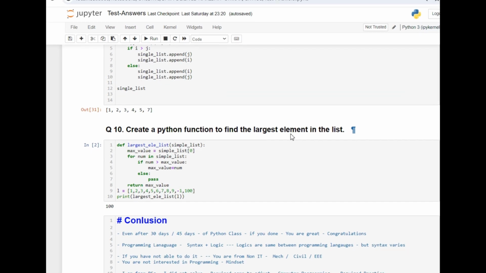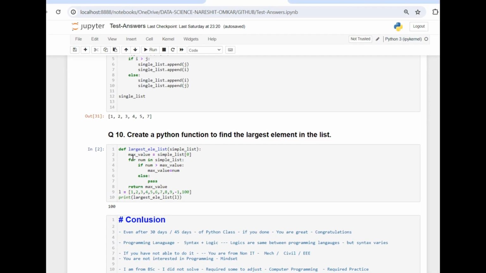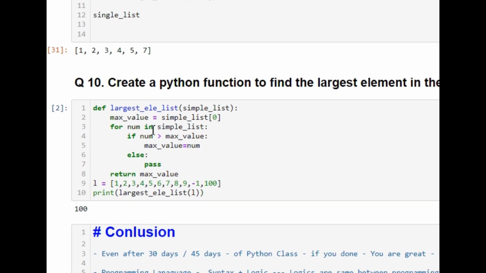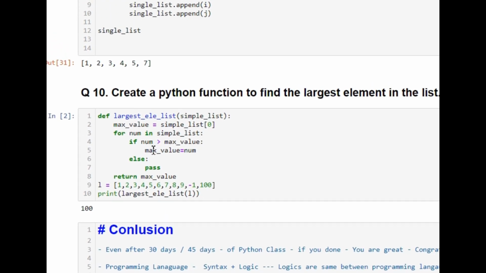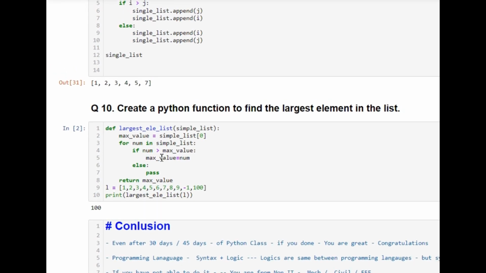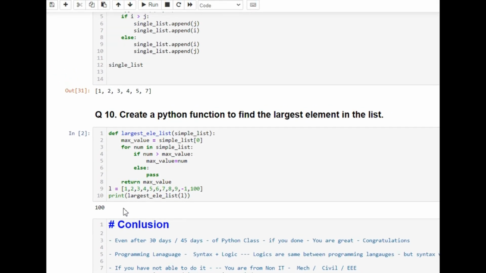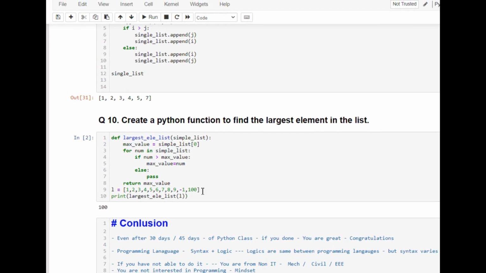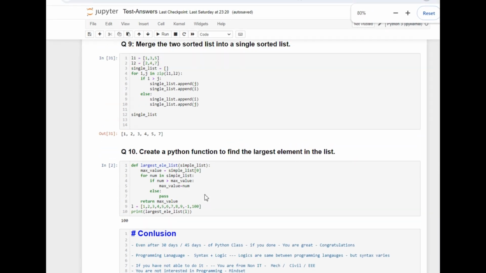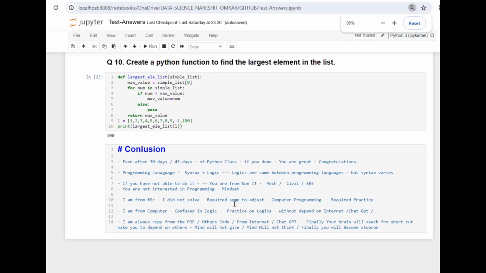Create a function to find the largest element in a list. So here are the numbers. I'm taking number by number from the list, and the maximum value I am assigning to the first element in the list, and then I'm repeating over here, and you can see the maximum element from the list is 100.